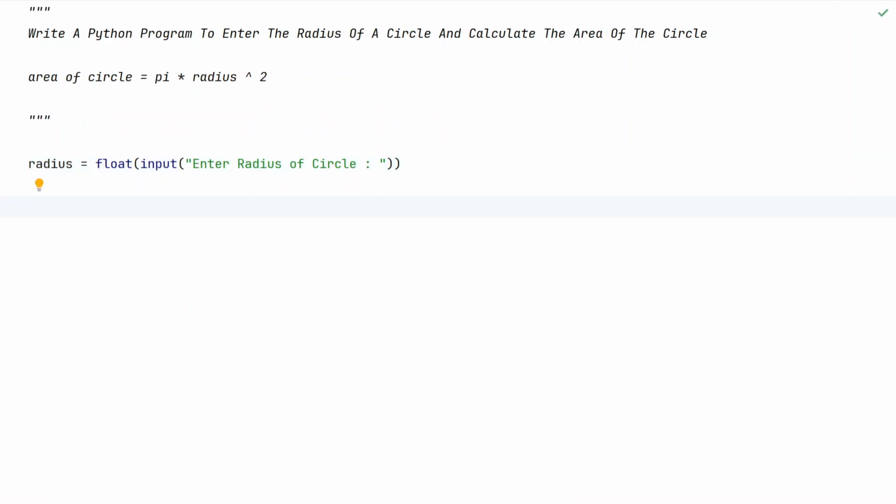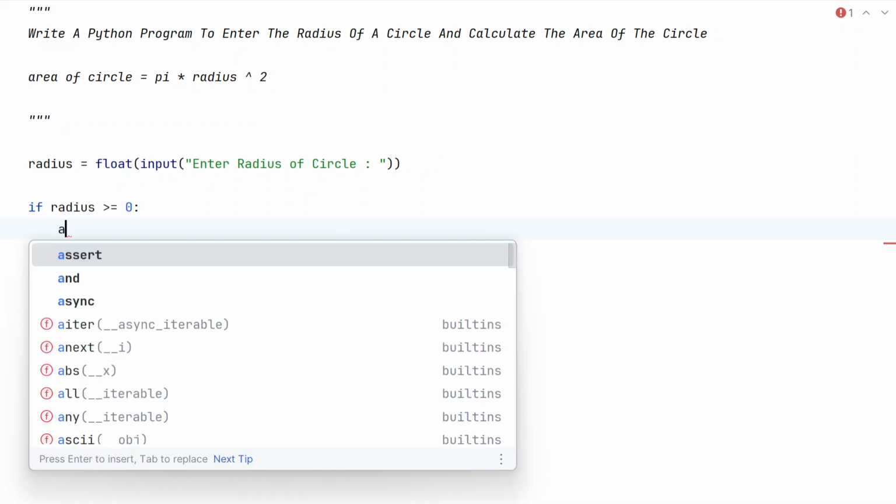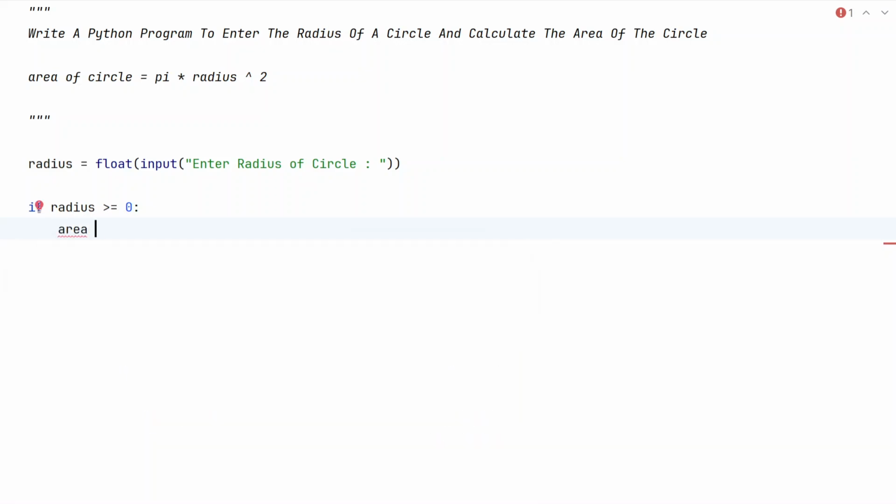So now what we'll do is we'll try to check if the radius is a positive number. So if the radius is greater than or equal to 0, so generally radius cannot be a negative value. So if a positive number is entered, what we do is we take a variable that is area and use this particular formula, that is pi r square.